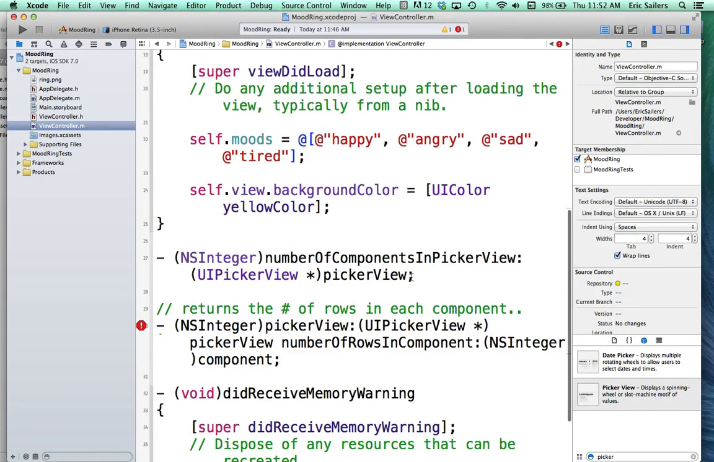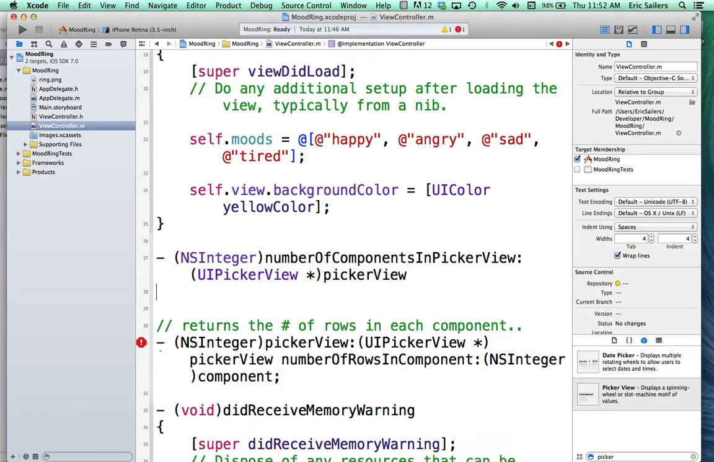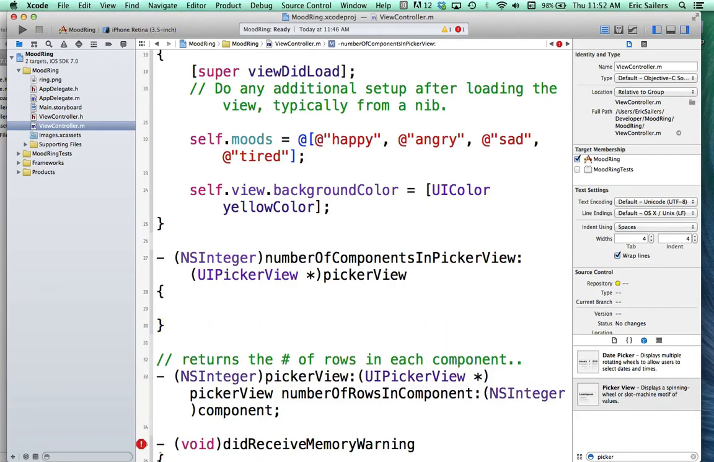And for the first method here, I'm going to have some curly braces, and I need to indicate the number of components in the picker view. And I'm going to have to return an integer value. And in this case, the picker view is only going to have one column, and that indicates the number of components. So we're just going to return 1.